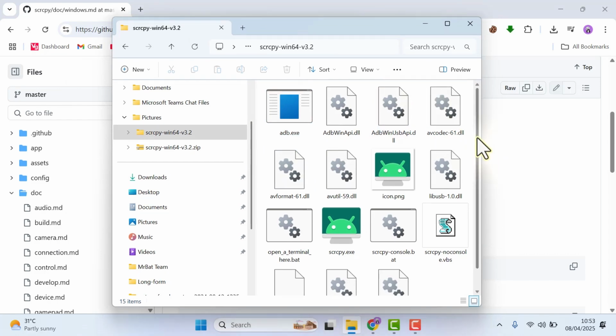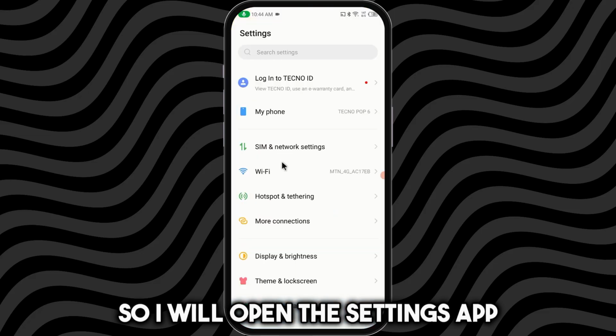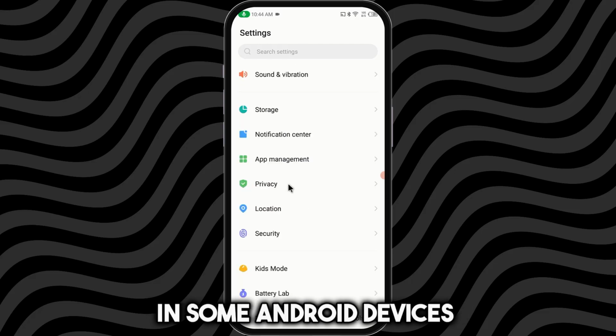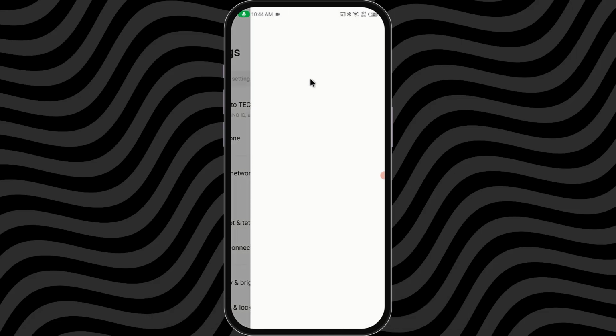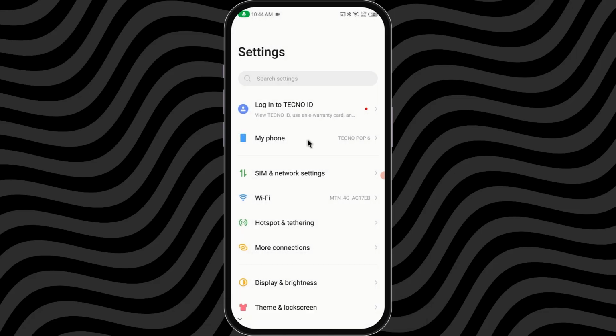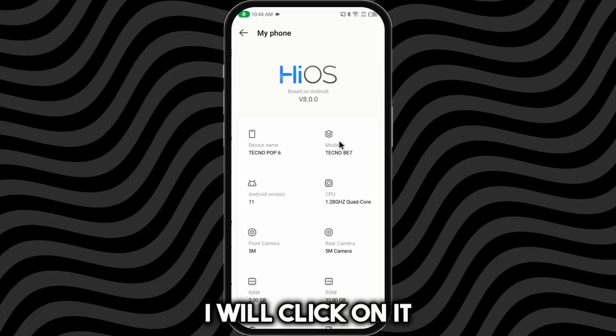Next, we will set up our Android device. So I will open the Settings app. Then you want to scroll down to the bottom till you see About Phone. In some Android devices, it's called My Phone. You can search for it using the search bar if you can't find it. It appears right here at the top on my phone. I will click on it.